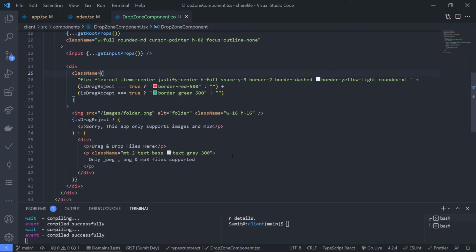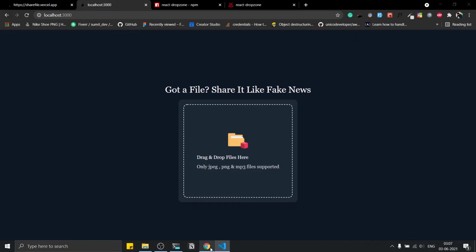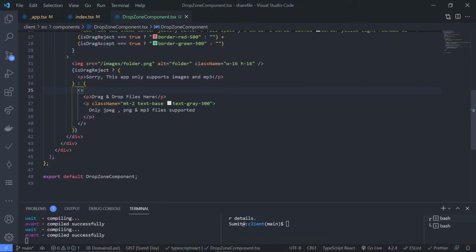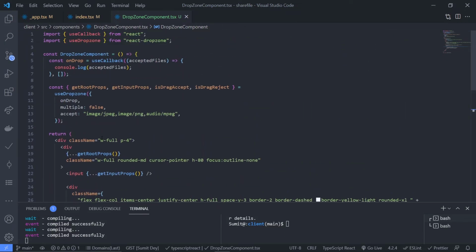The text is not aligned centered. That is because of this div. It is written as a fragment. Let's see. Yeah, cool, fine. So I've accidentally wrapped this with a div, which should be a fragment. Fine. And now we need to store the file so that we can show the details, right?